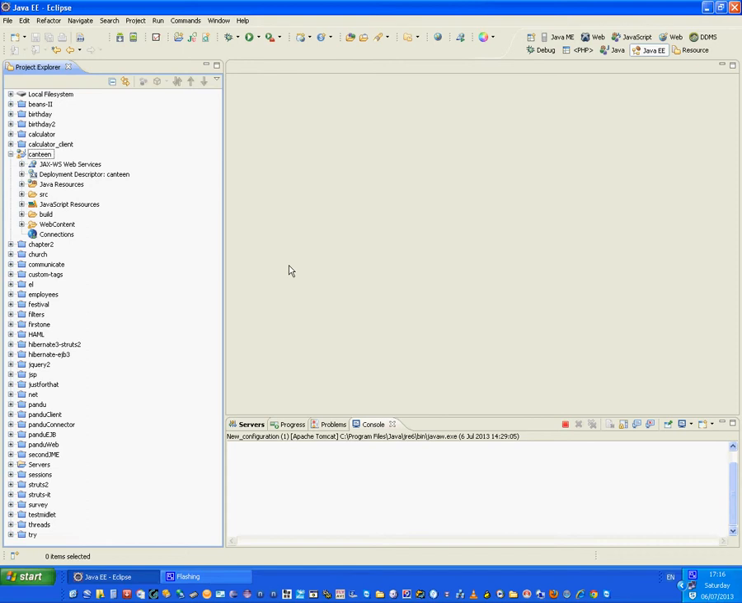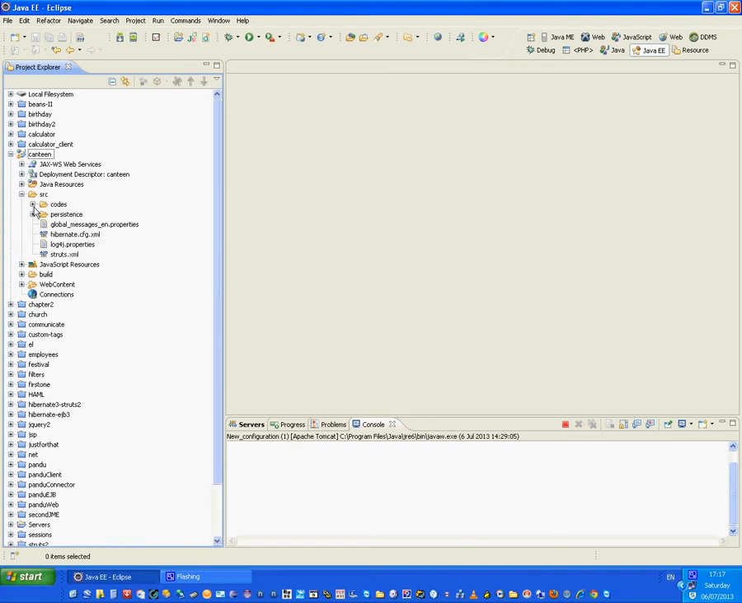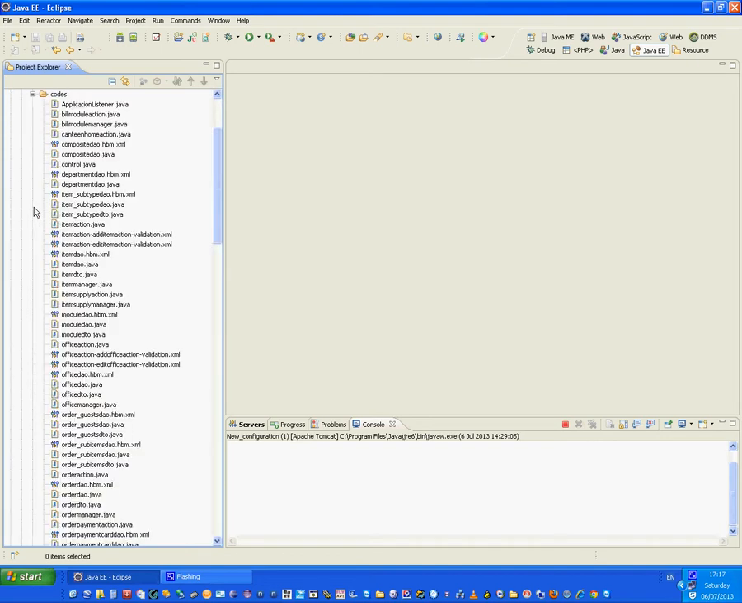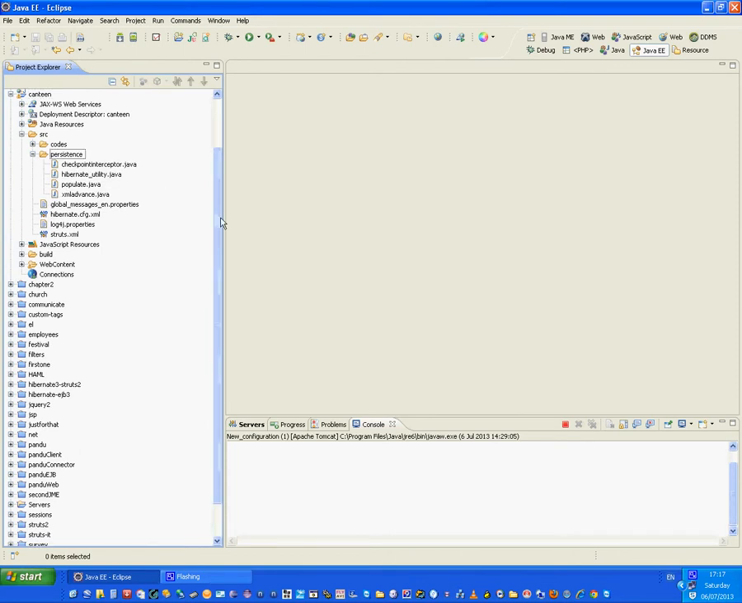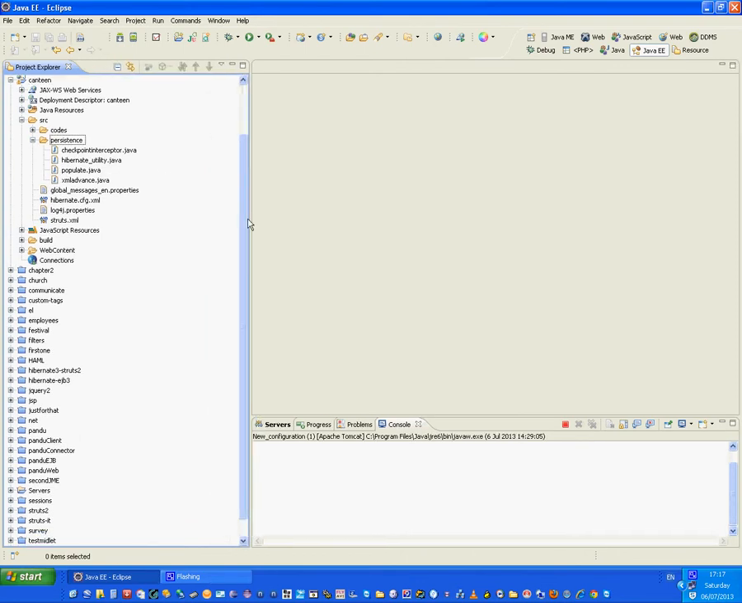Then we have a model. Model is basically the business application which works in the background under the guidance of the controller and interacts with the database. So let me show you first how my code has been organized. I am using two packages. One is called codes, the other is persistent. Persistent is more for general purpose.